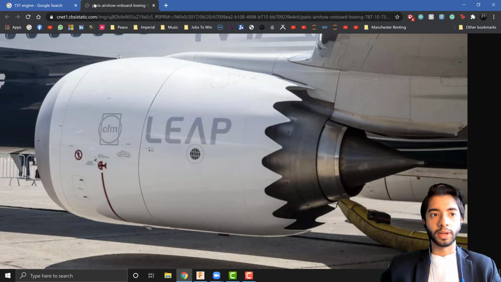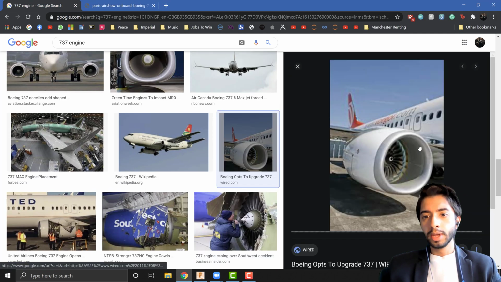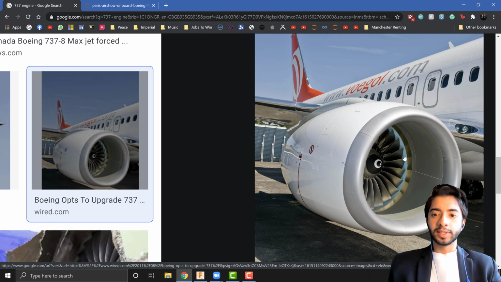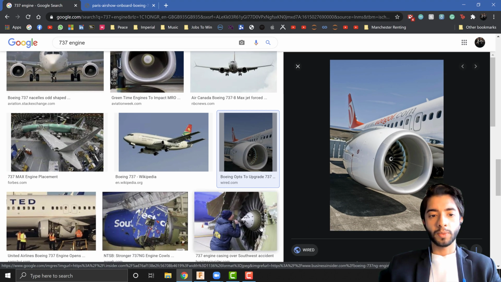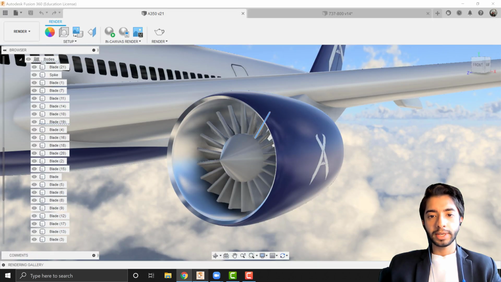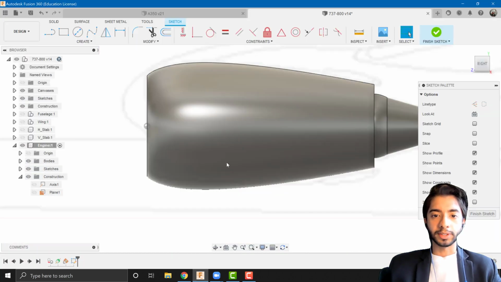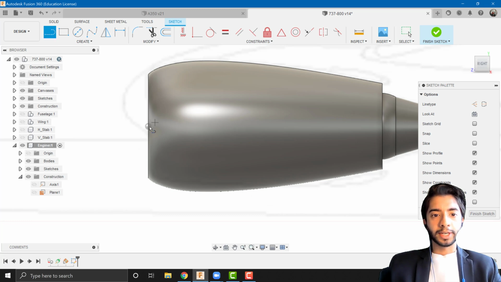So if we go to Google and look up a 737 engine, you can see there that actually the blade starts off quite a lot deeper inside the cylinder. So what I'm going to do is a guesstimation. So come back to the 737 here, and I'm going to say somewhere over there.